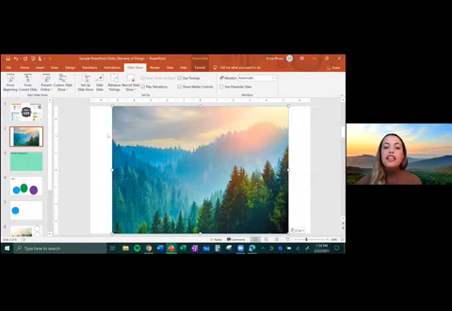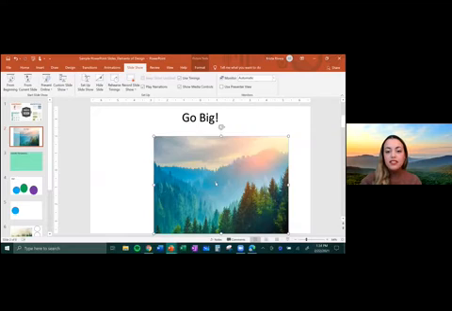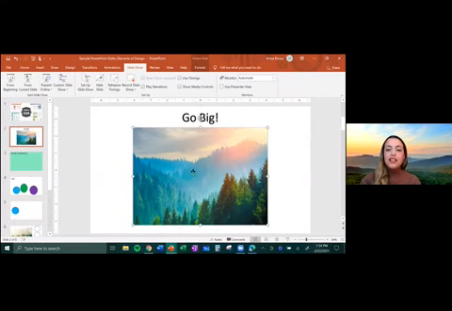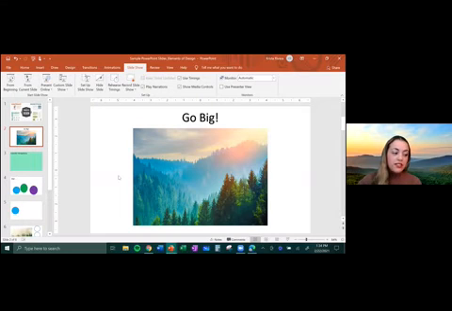But the reason we like large images is because they're oftentimes less blurry, right? They're clearer, higher quality. So this is just something to consider. And again, you'll notice as I'm moving the image, those lines that Jill was talking to you about, that's indicating to me that I've centered that image successfully. So that's one option with the images.